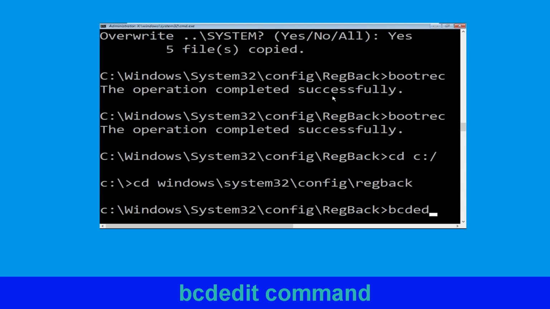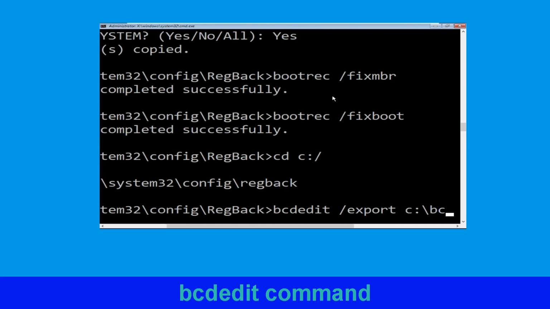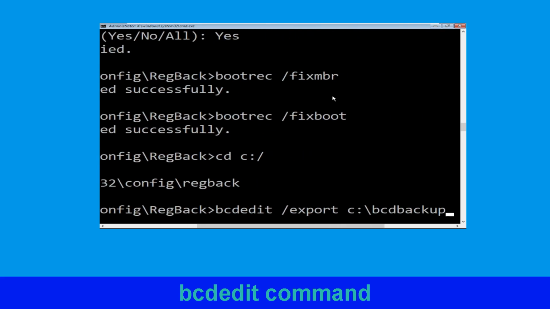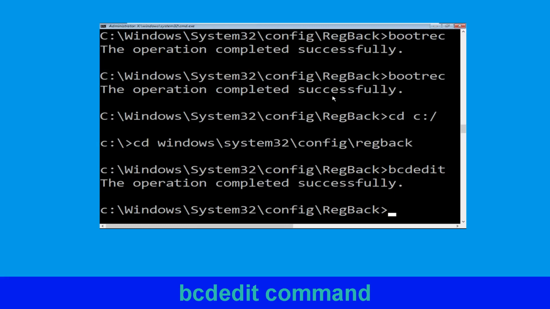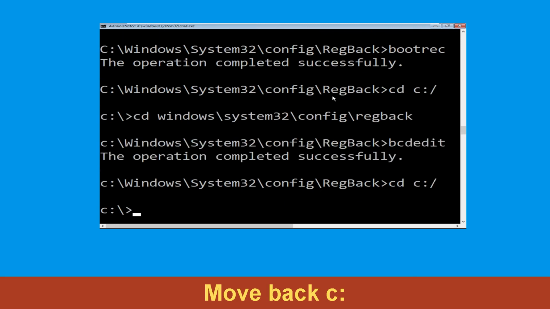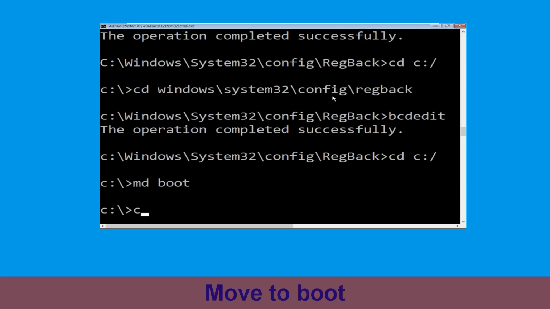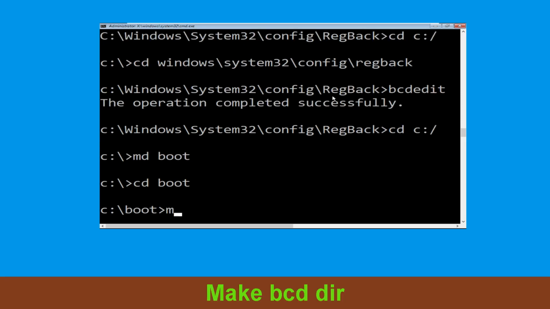Now type this command: bcdedit space /export space c:/bcdbackup, then hit enter. Now type cd space c:/ and hit enter. Now type this md space boot and hit enter. Type cd space boot and simply hit enter. Now type md space bcd and hit enter.